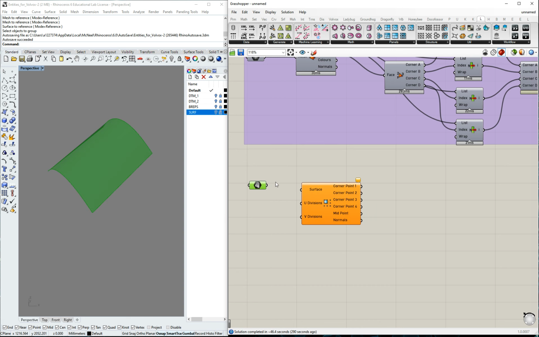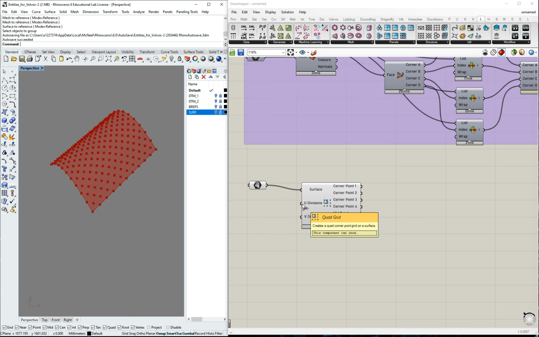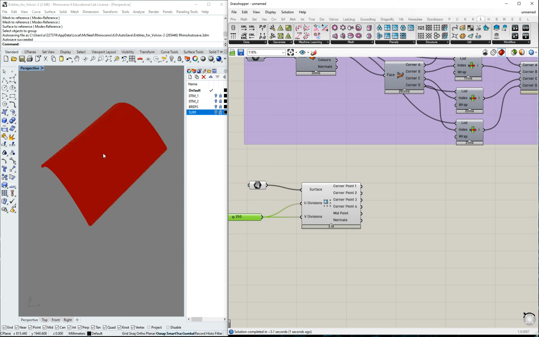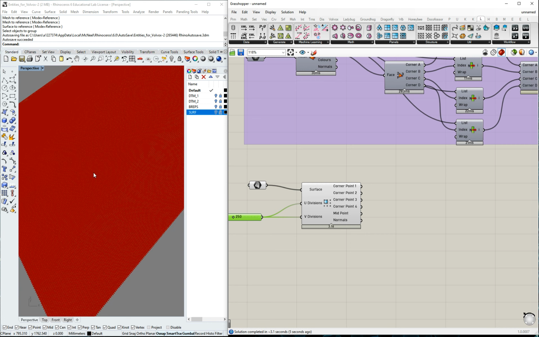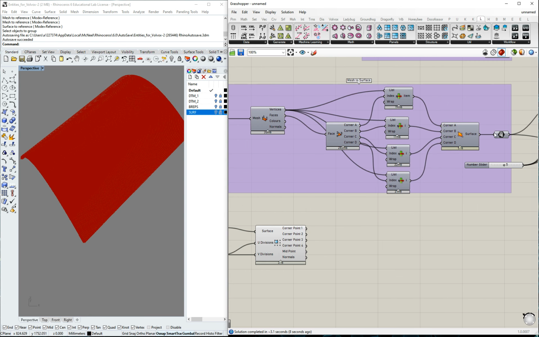So you have here the surface, connect the surface. You have automatic generation of U and V divisions. I will increase it to 250. Increase it, sorry. Go there, go there. So you have a much denser number of points. Now you see it's quite dense. Okay, that's all good. So now we're going to do the same that we did before.